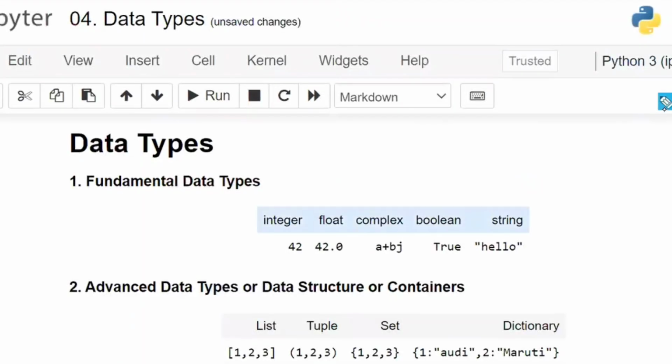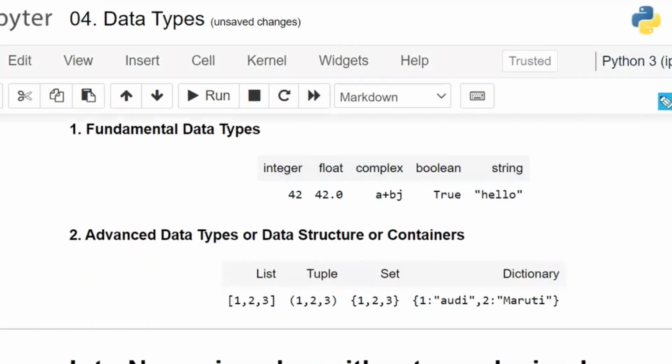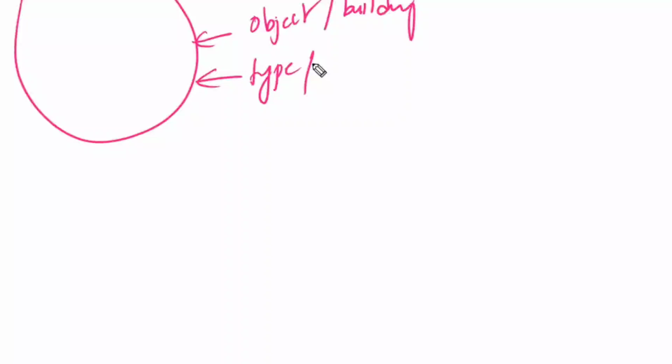Similarly, based on whatever value you are going to use, we have to select the object. Each object is designed in such a way to store values. In Python, with respect to the type of the object, yesterday I told you, it is like a type of building. The object is called a building. There are different types of buildings.